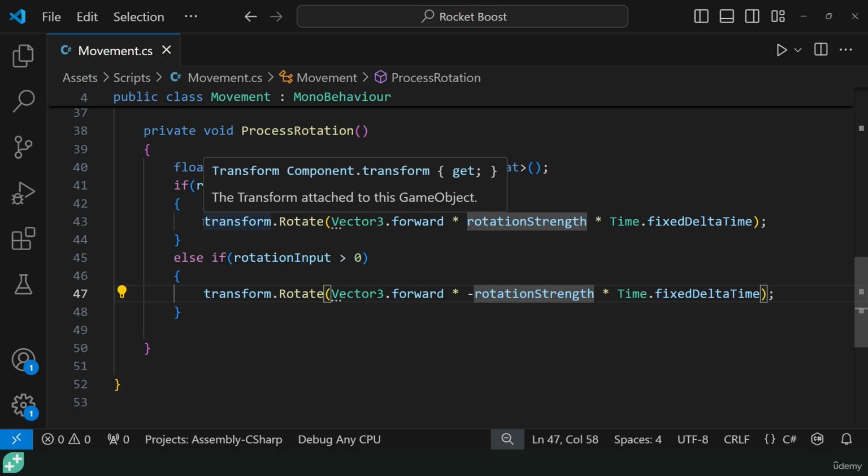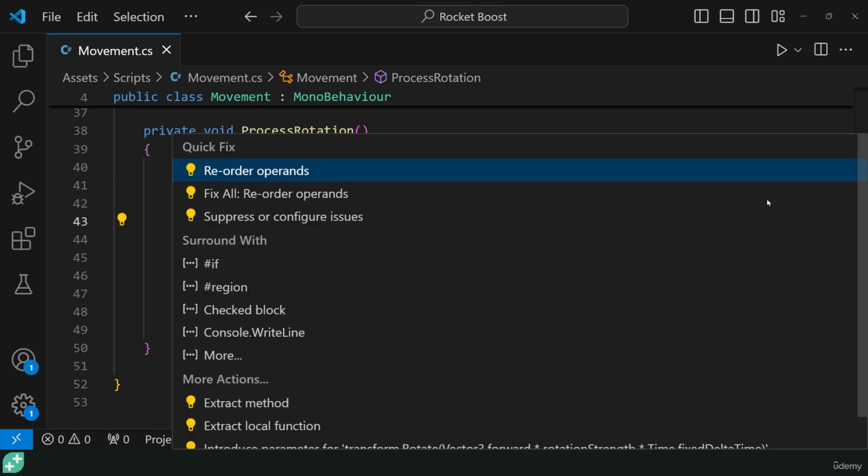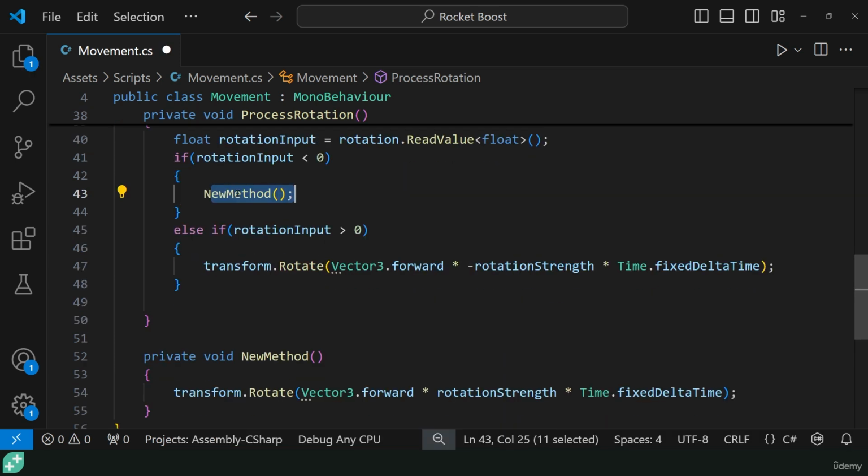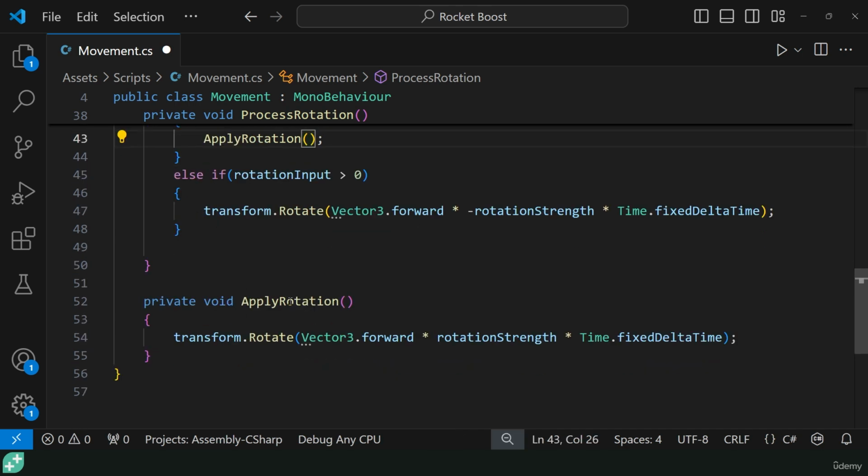What I'll do is highlight my transform.Rotate statement, all of that, hit Control period or Control full stop, find Extract Method as we did just in the last lecture, I think it was. And we've got NewMethod in here. I'm going to highlight that, hit F2, renaming all of the instances where it says NewMethod. And I'm going to change this to ApplyRotation as the name for that. So it's got ApplyRotation there, ApplyRotation down here. ApplyRotation now is our good statement, transform.Rotate, etc.